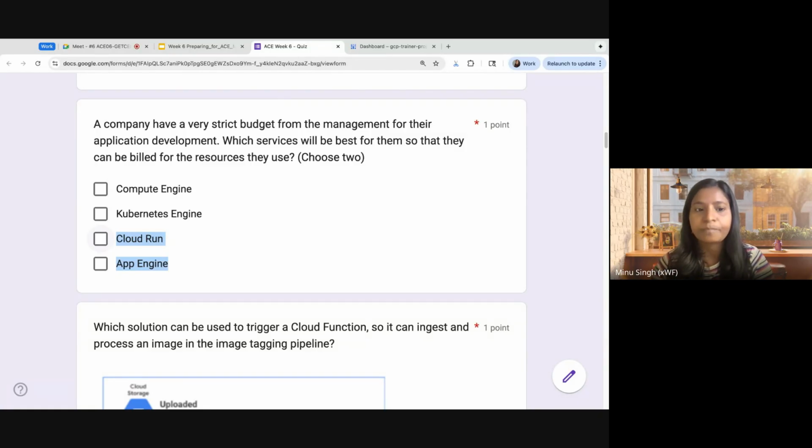Definitely it is managed, definitely it is serverless, and definitely it has the scale to zero feature, that whenever your resources are not getting used, you are not getting paid. That is absolutely correct. But because infrastructure management is taken care of by Google, it is more on the costly side as compared to Compute Engine and Kubernetes, because there you are taking care of it. So if you are taking care, then you will not be charged as much as compared to a managed service. Okay, do you all agree with me on this part, Compute Engine and Kubernetes?